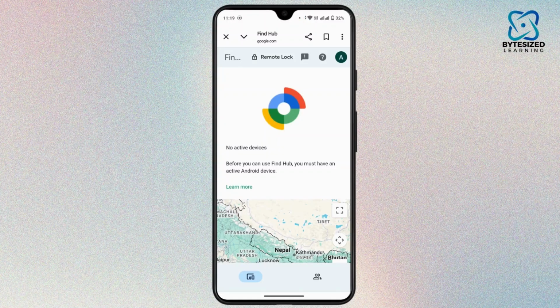But this method will work only if her device is turned on, connected to the internet, and the location is enabled. So this way also you will find your daughter's location. And in case that does not help you, then you could also use Google's Family Link.